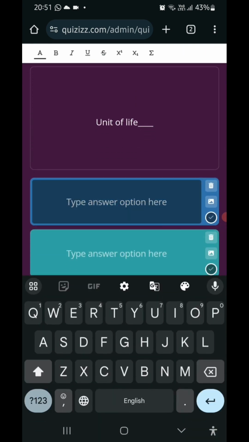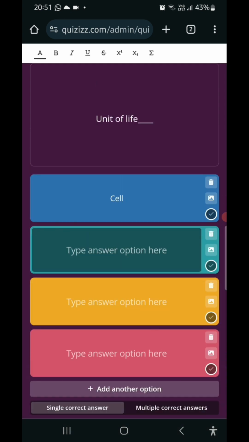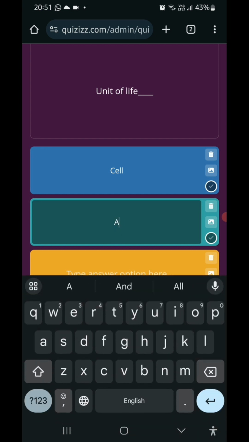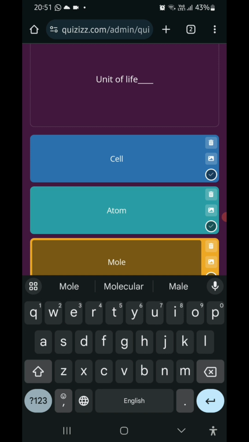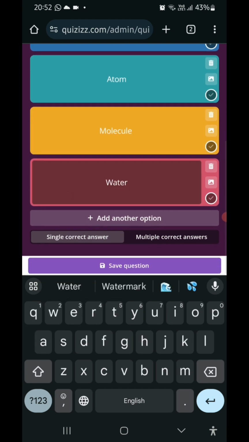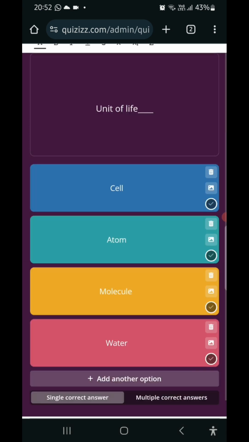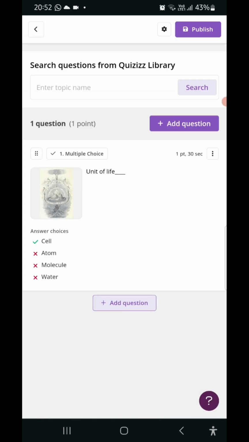You can give answers: cell, atom, molecule, water. Okay, here you can select a single correct answer. You can select what the correct answer is. Just click that right mark. If you give the tick mark, it becomes green, so this will be the right answer. So you give save. That's how you created one question.